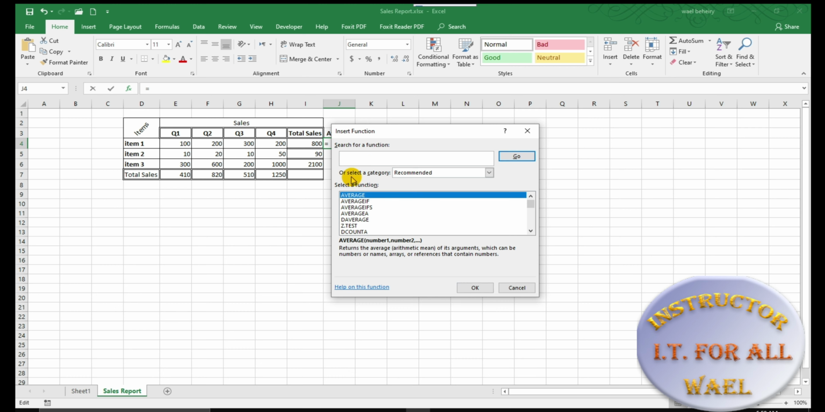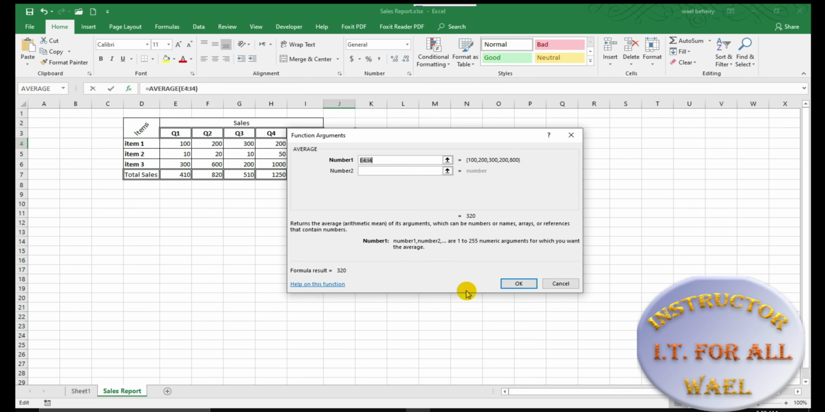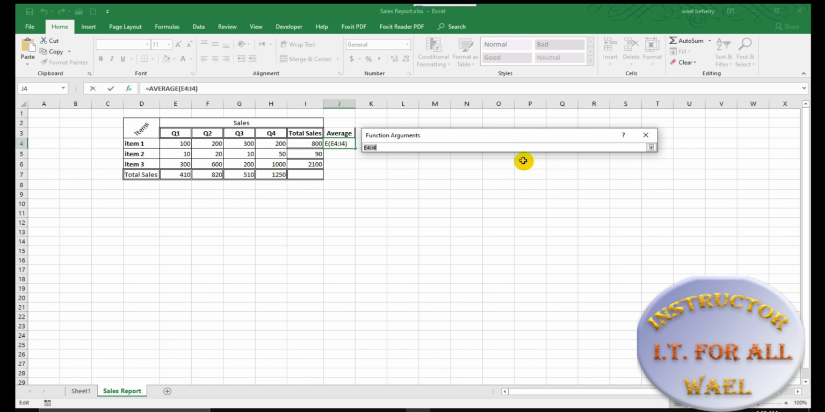So I can go for select categories. I can choose the type of function I want: finance, date and time, math, trigonometry, statistics, lookups, databases, text, logic, information, whatever I want to use. I can get it. So for the time being, I'm going to take the average function, click on it, click on OK, and here it is. It gives me number one and number two, but number one and number two can be a series, can be a range. So I'm going to click at this button, and I'm going to click and drag.